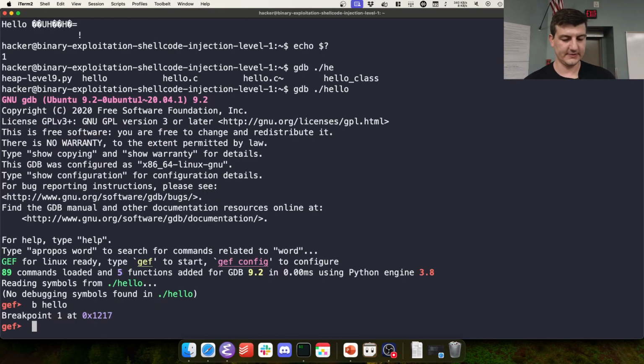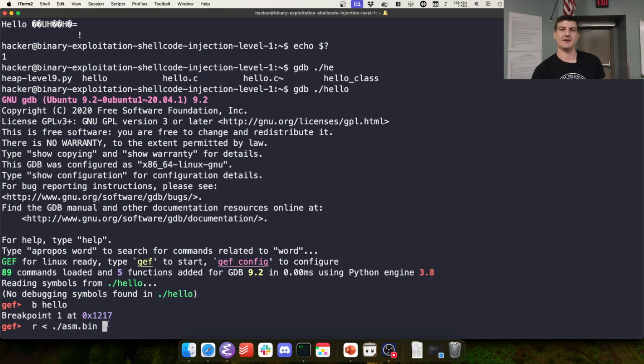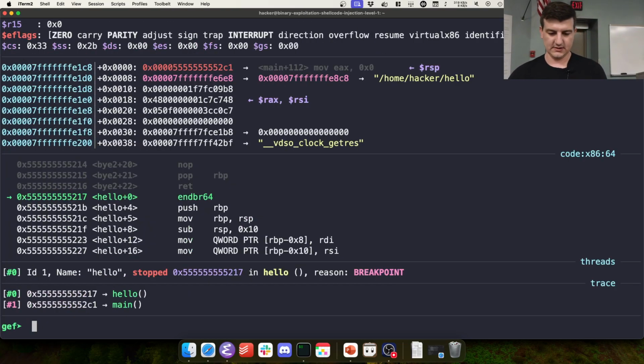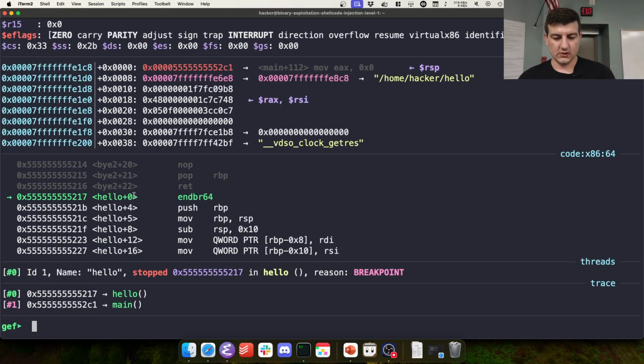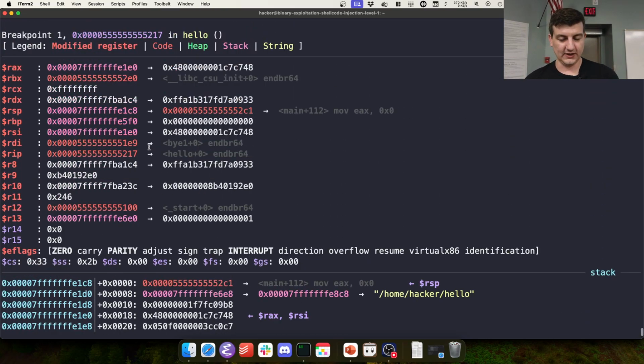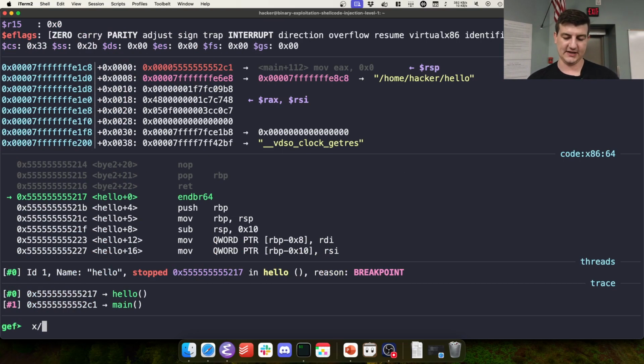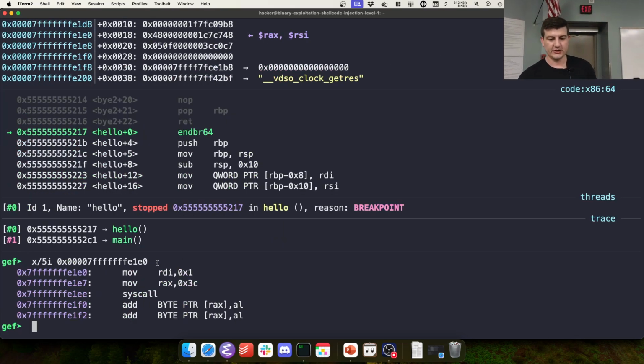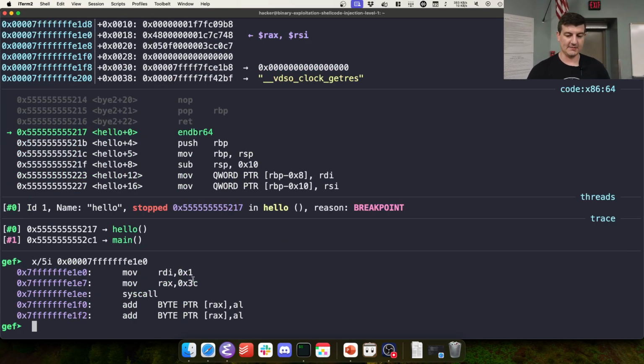Break hello. And then I can run it. The cool thing is you can do redirection here inside GDB. So here I'm running it, and I'm saying use this file asm.bin as the standard input. Run to here, hello. I can look at my arguments. RDI is 1, RSI is this. I can double check with x/5i. Examining 5 instructions shows me move 1 into RDI, move 3C into RAX, syscall.